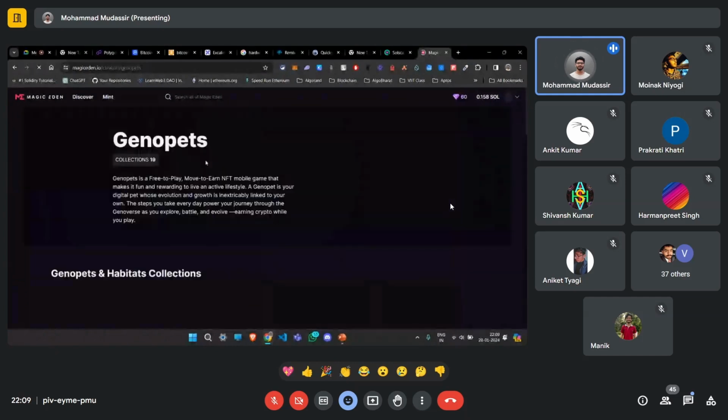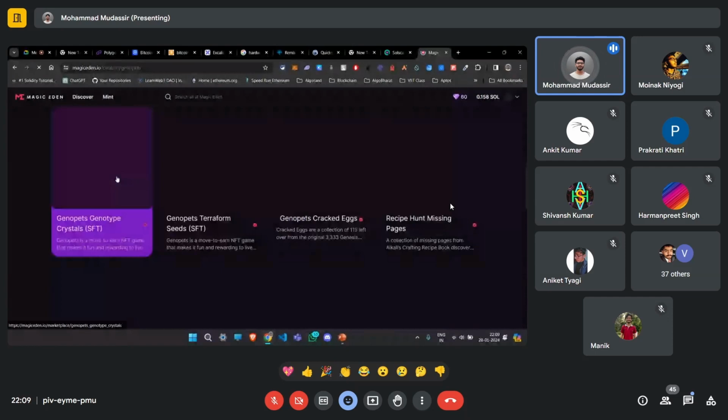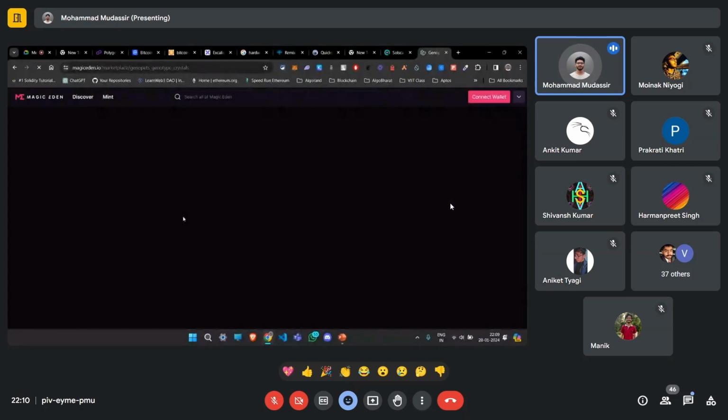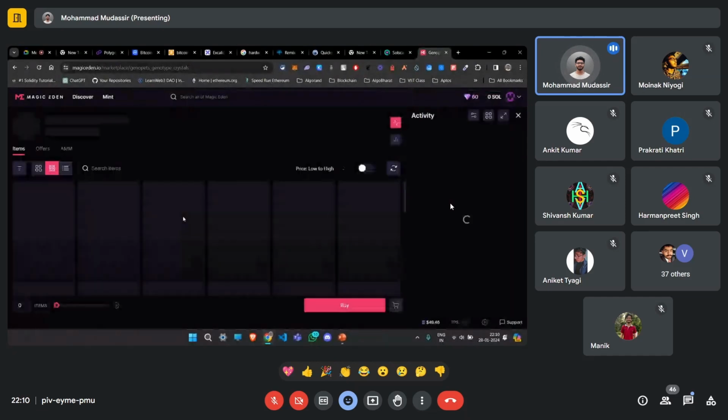I'm not sure why. So this is basically a collection of Genopets, some gaming NFTs, right? Free to play. I don't know what exactly it is. But you can buy or purchase that particular image on blockchain. It can be your gaming. Let's say I play PUBG and I own an AK-47, right? That AK-47 I can store on blockchain, and I can transfer it to other people, or maybe someone wants to purchase. So all these things I can do with NFTs.